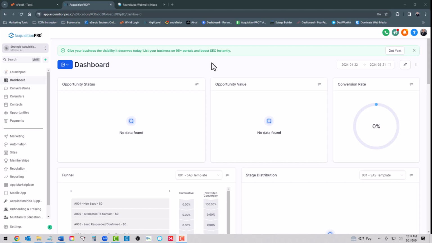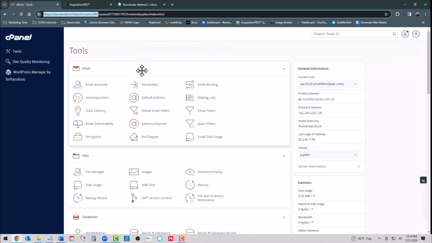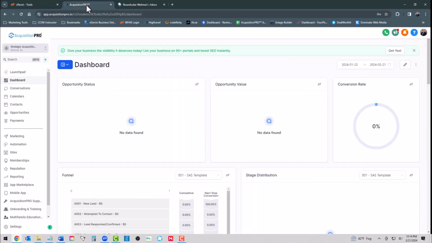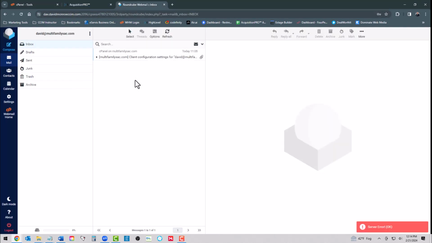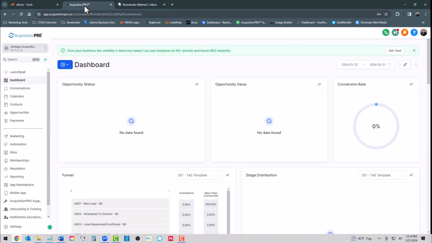So we're going to accomplish both of those because neither are going to take very long, although there is some copying and pasting we have to do inside AcquisitionPRO that may take a few more minutes. All right, so first thing you want to do, make sure you log into your AcquisitionPRO account and log into your HostGator cPanel. Logged into both of those. You also want to pull up your email so that we can test that email out.